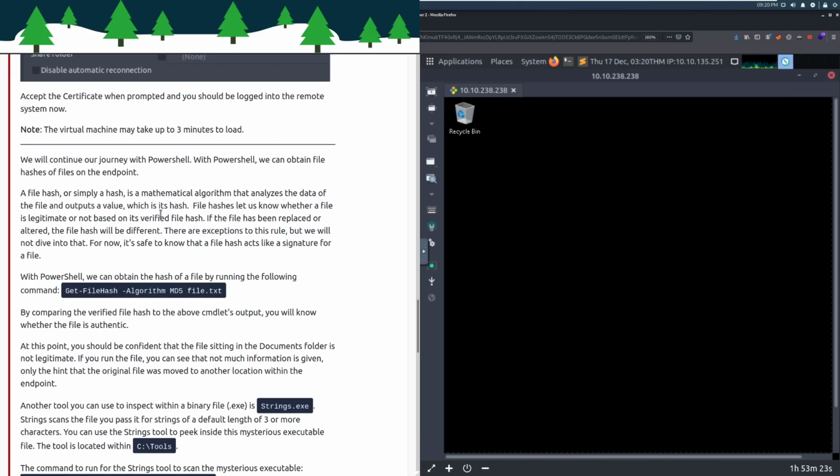With PowerShell, we can obtain file hashes of files on the endpoint. A file hash, or simply a hash, is a mathematical algorithm that analyzes the data of the file and outputs a value, which is its hash. File hashes let us know whether a file is legitimate or not based on its verified file hash. So we're comparing against something that we knew the file hash to be beforehand, and then we can compare it against the new one that we're checking. If it's the same, we know that it hasn't been messed with. If it's different, we know that it's been replaced or otherwise tampered with.